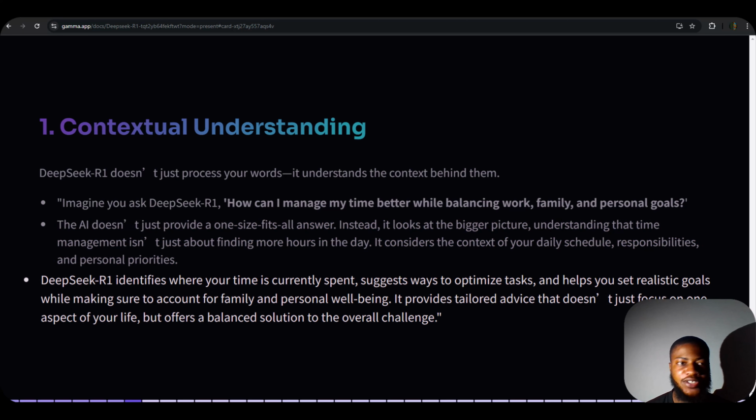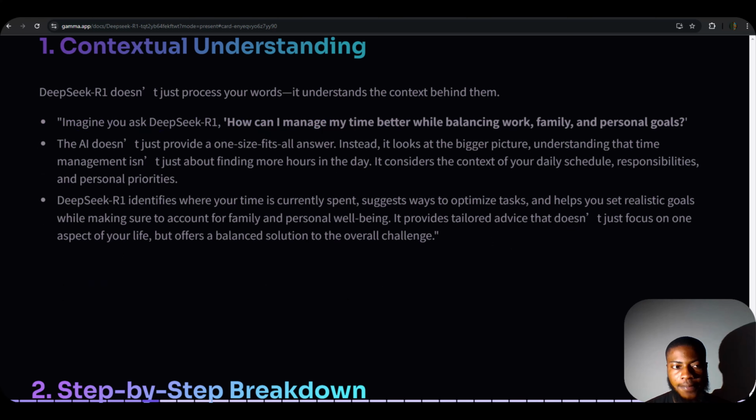Then it will identify where your time is currently spent, suggest ways to optimize tasks, and help you set realistic goals while making sure to account for family and personal well-being. So it will provide tailored advice that doesn't just focus on one aspect of your life, but offers a balanced solution to the overall challenges.